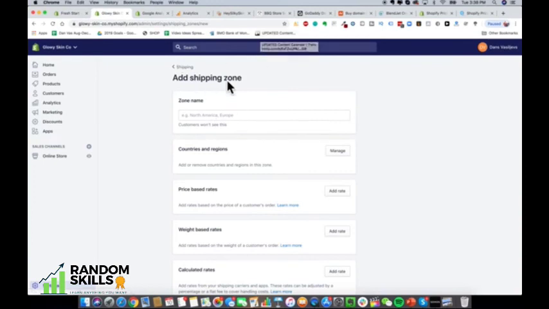But here I'm going to show you, let's say we wanted to do like $10 shipping for 1 unit, $20 shipping for 2 units, $30 shipping for 3 units. That way I'm going to show you how to actually set this up, right?